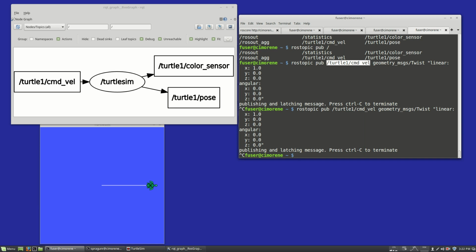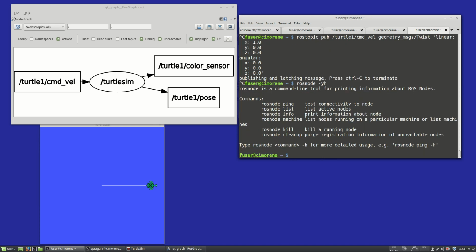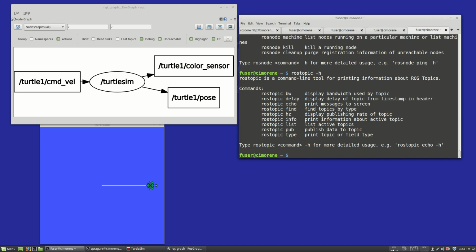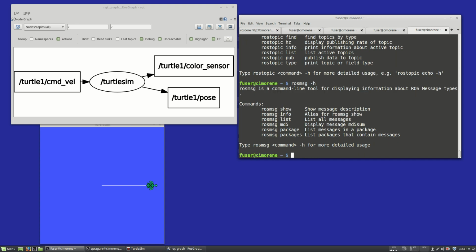So to recap, those are really the main tools that we need to understand to be able to make sense of a ROS application or a ROS system while it's running. ROS Node, ROS Topic for investigating the list of topics, and ROS Message for figuring out what information is stored in the different messages that are being communicated.